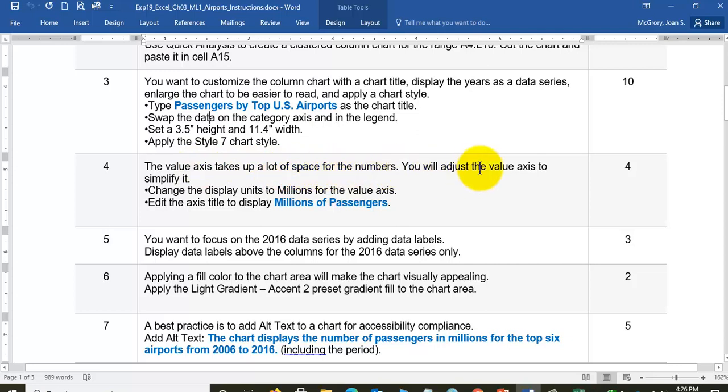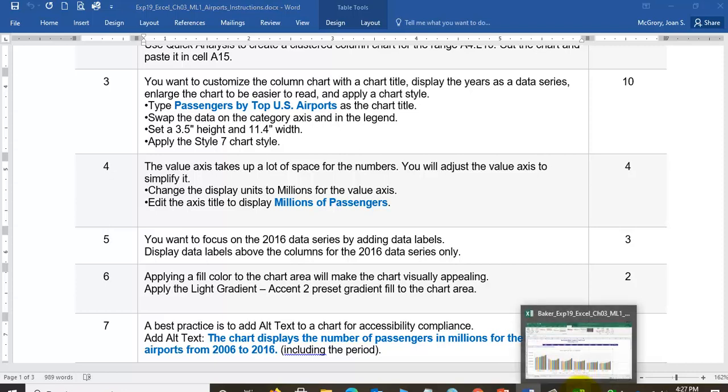The value axis takes up a lot of space for the numbers. You will adjust the value axis to simplify it. We're going to change the display units to millions for the value axis. And we're going to edit the axis title to display millions of passengers. Okay, so we've got to change the display units to millions and edit the title to millions of passengers. So let's go back to Excel.